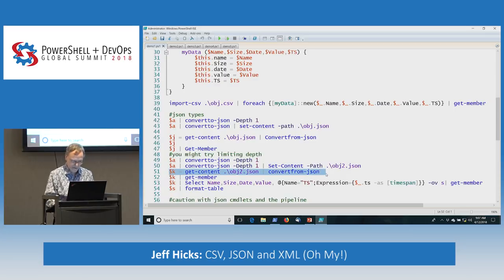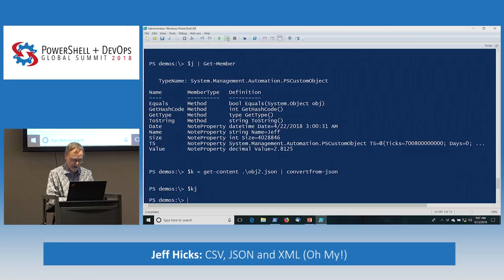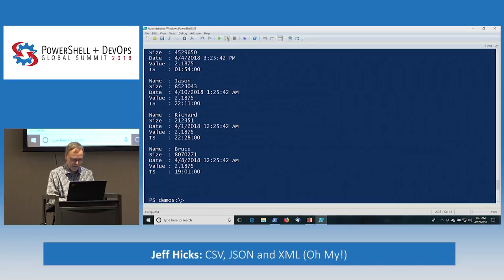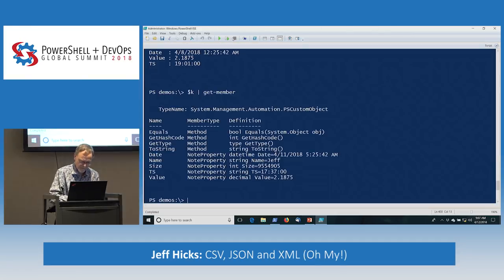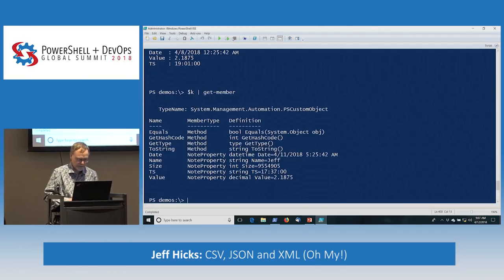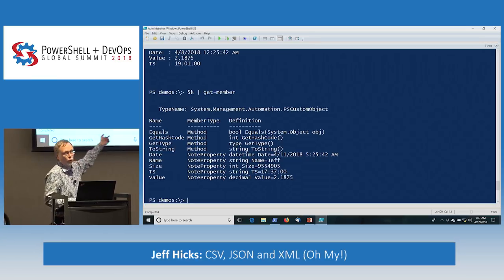Let's do $K here. So let's, oh, I better do all of this. I already have OBJ2 from a previous setup, so maybe this will work. Let's see what $K looks like. Oh, there we go. Yeah, so this version of the JSON file that I created earlier, okay, now it's a little bit better. At least now I have a string for that time span.